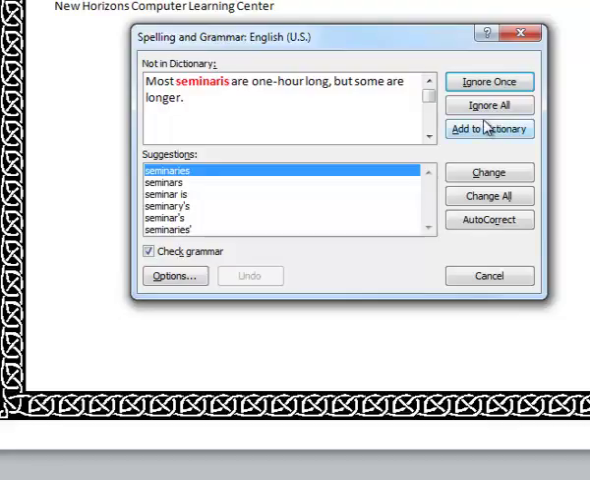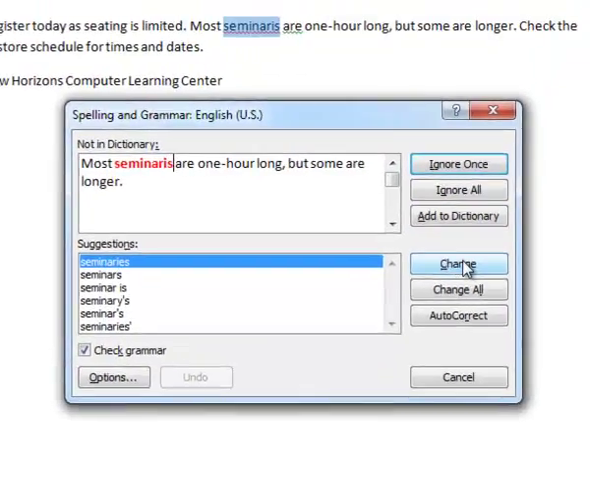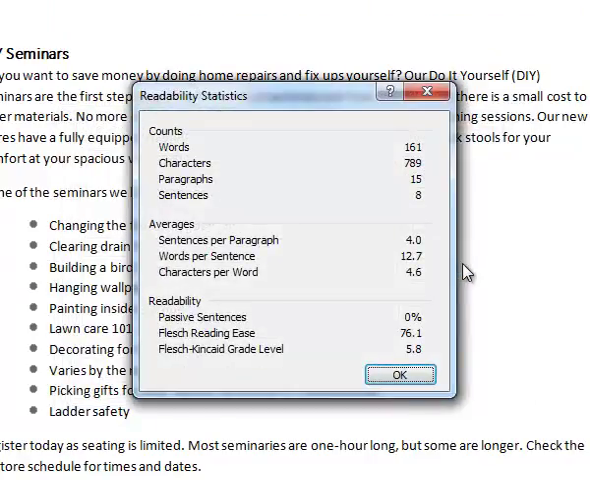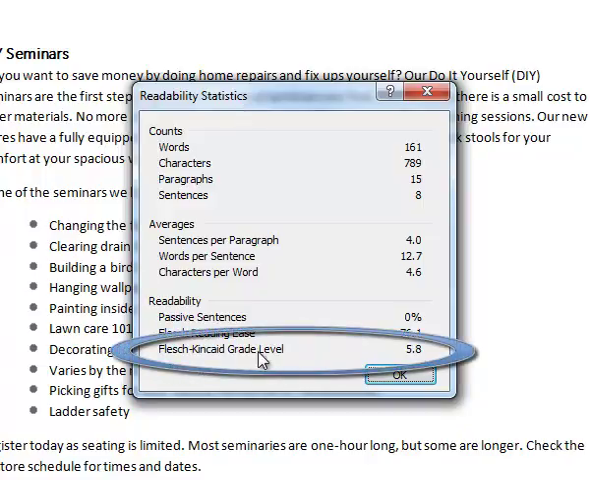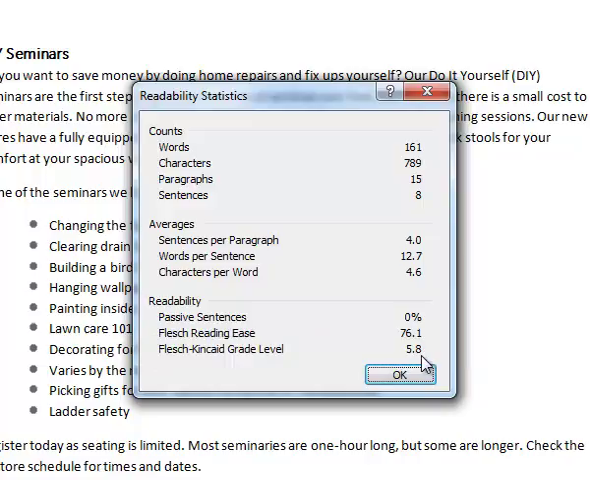Once I turn that on, I can run through my spell check. And at the end, the Readability Statistics box will automatically pop up from now on. This tool can challenge you to improve your writing skills, which is found at the bottom on the grade level, for your writing skills to become more polished and professional.